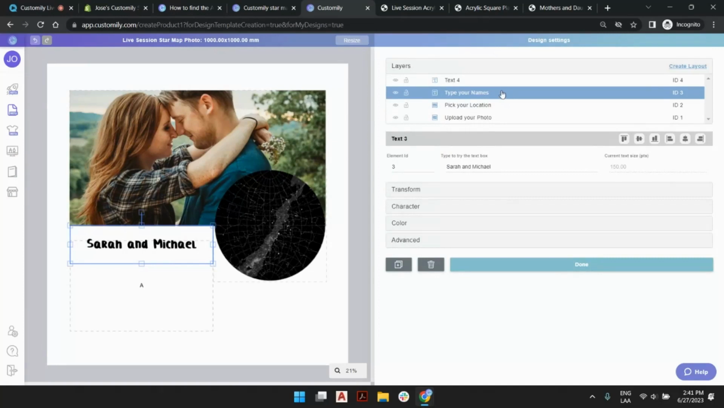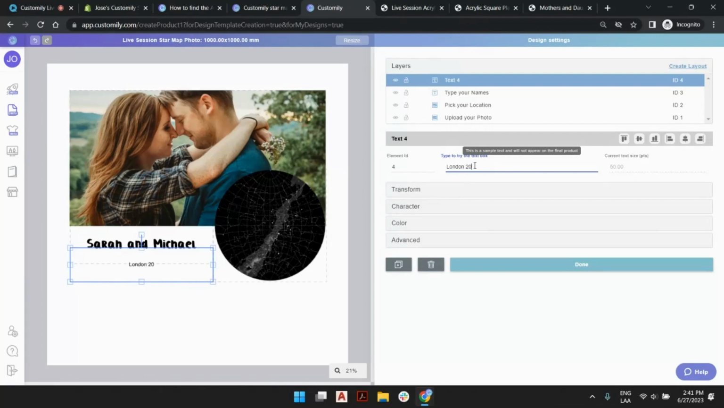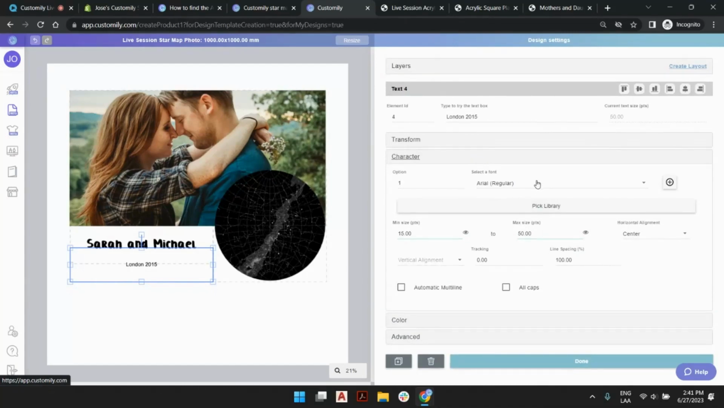I was trying to save time for later. Then this will be like that. I was going to put like London 20. And again, we are going to change the font, but let's go for something different.